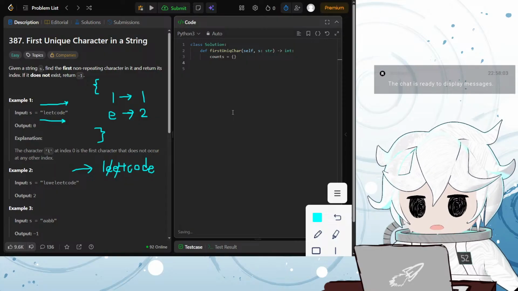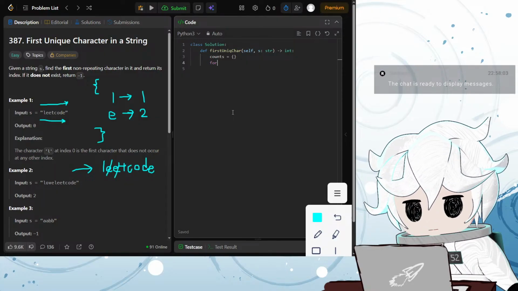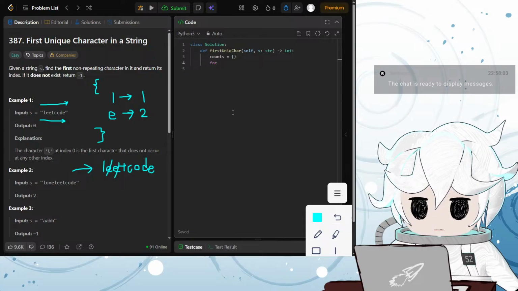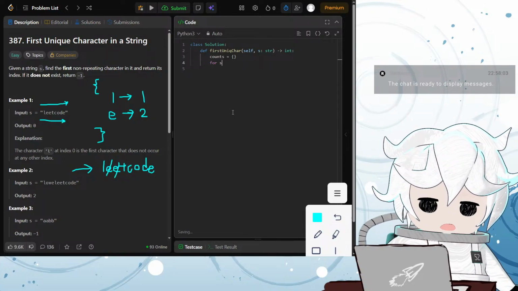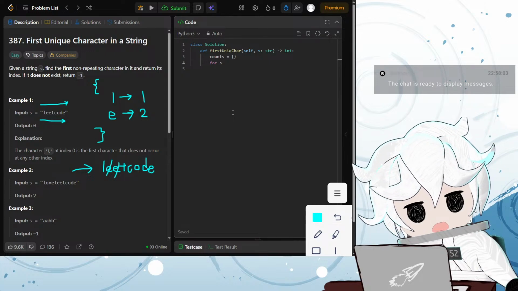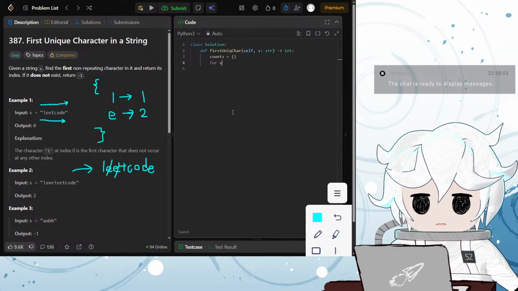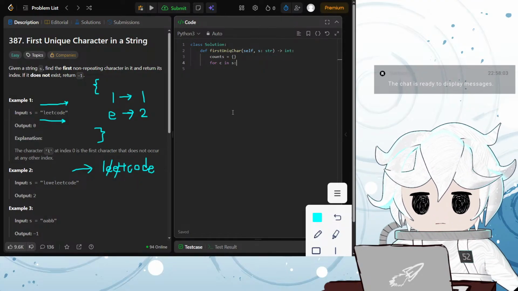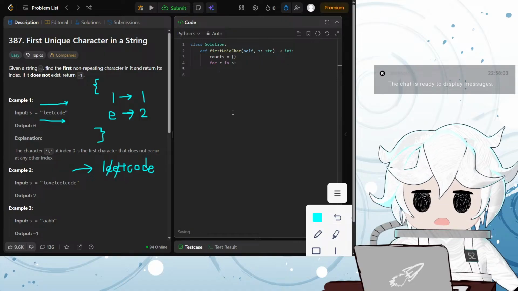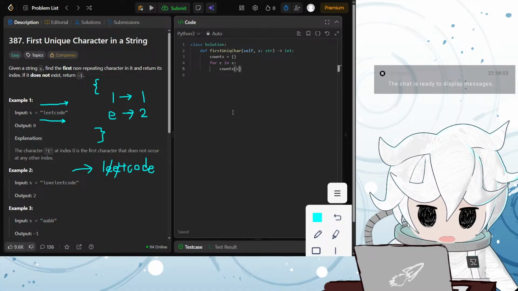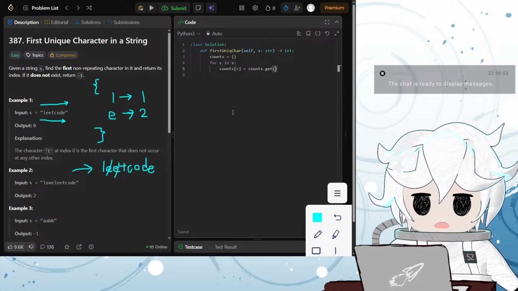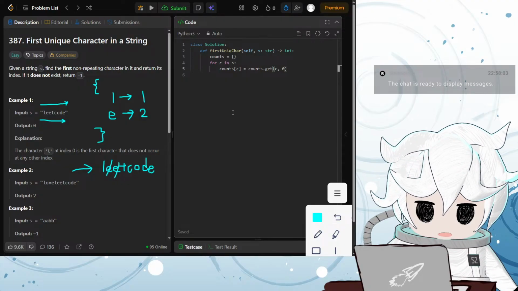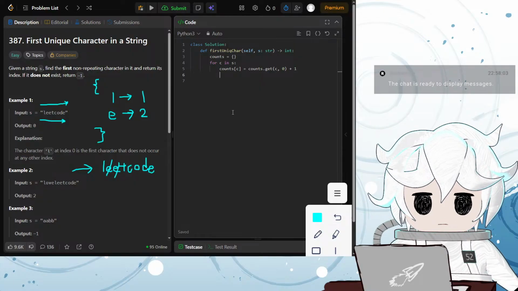Okay, now iterate through every single letter. For every... Well, Python has a Counter class, doesn't it? But I've totally forgotten to use it. It's okay, I can do it manually. For every single character in string, counts[c] is equal to counts.get(c, default to 0) plus 1.